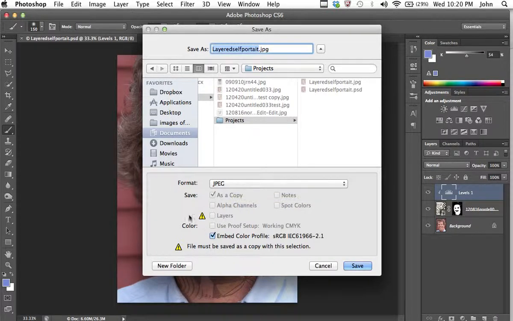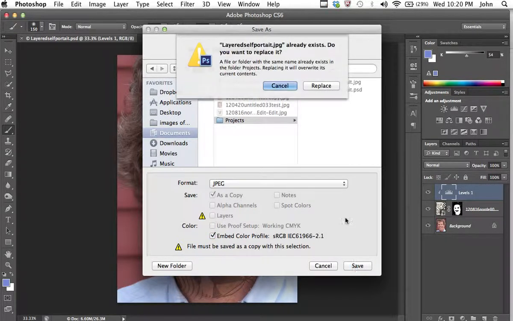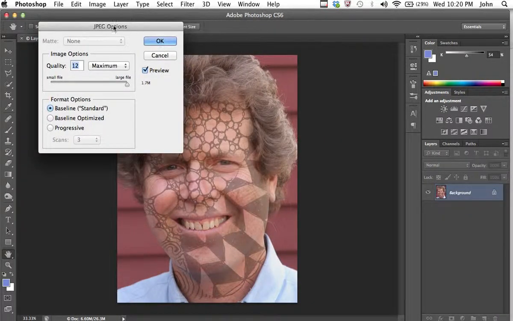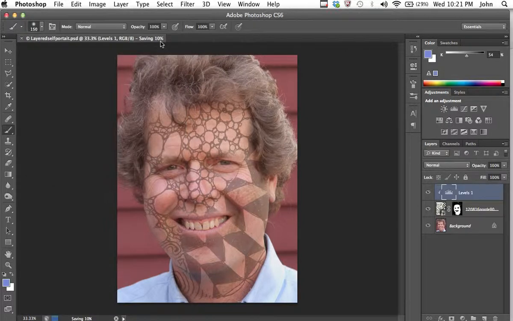You can see right here this little warning next to the layers. It means there's layers, but if I save it as a JPEG file, it automatically flattens it. And I already had a file in there by the same name, so I'm just going to replace it. Now here with JPEG options, I want to have it at maximum because that's going to keep as much of the image quality as possible.